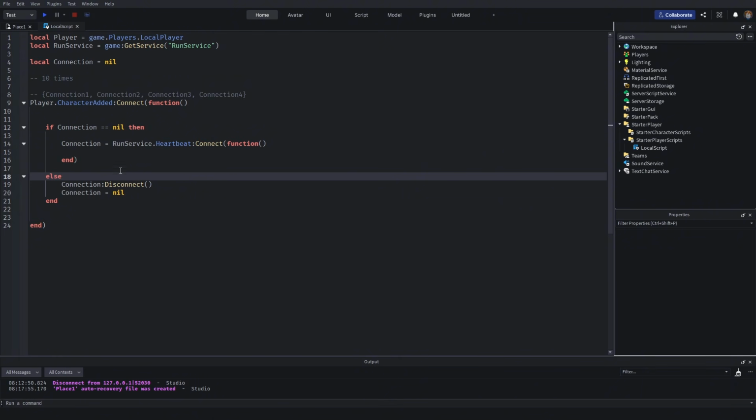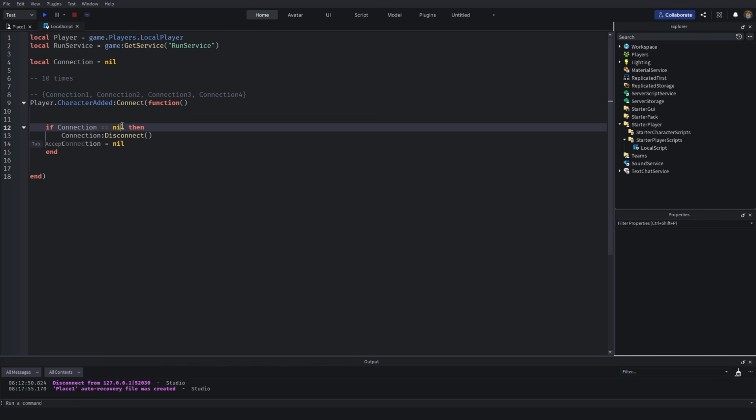So guys, I actually think a better way of doing this is instead of checking if it's nil first, I'm going to go ahead and check first if connection does not equal nil.